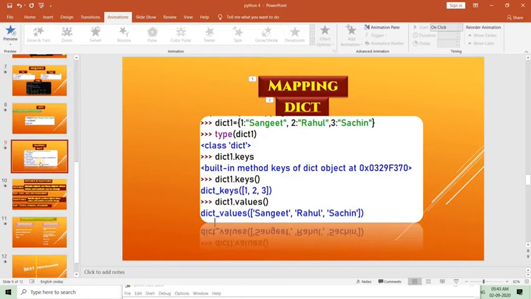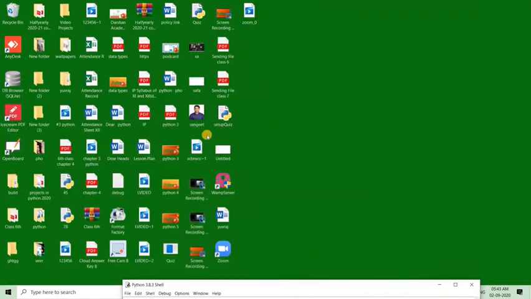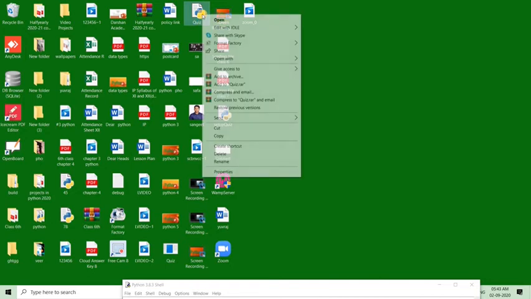Very important topic. Students, this is a very important topic, which is a combination of keys and values, right? Keys and values. To explain this, students, let me go ahead with a real life example, right? A real life example with you all.